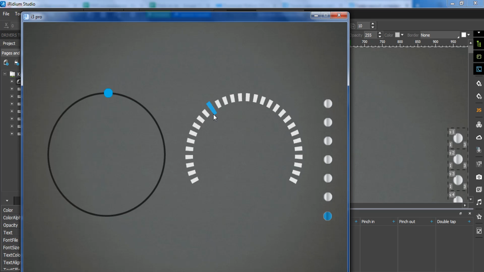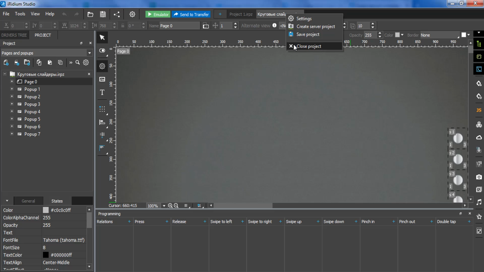And the slider itself here is transparent. Its size is 80 by 80 pixels. These are the main changes concerning work with items. Let's pass on to navigation.